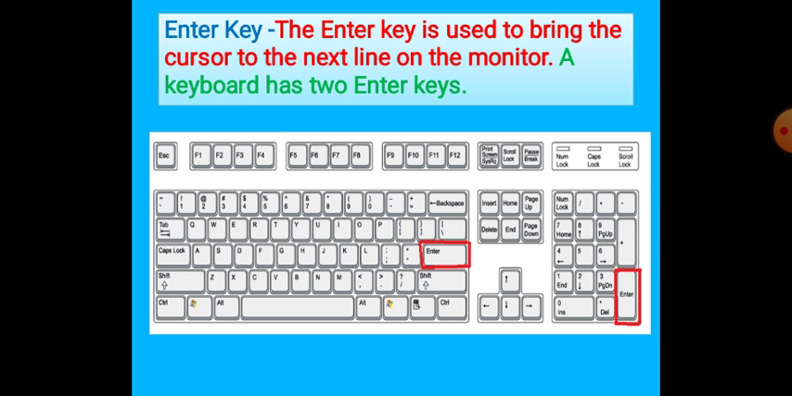Now children, next special key is the enter key. As you can see in this picture, there are two enter keys available on a keyboard and we can use either according to our choice. It is our choice which enter key we use. Okay. Now what is the use of the enter key? Children, enter key is used to take the cursor to the next line.